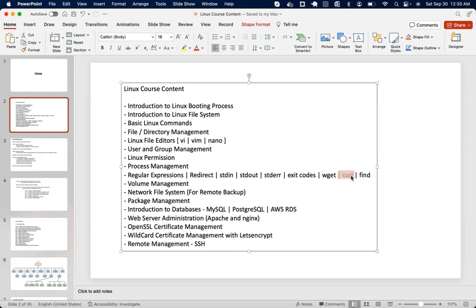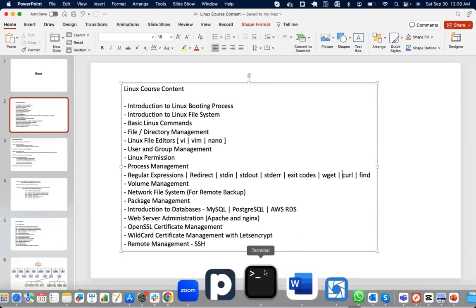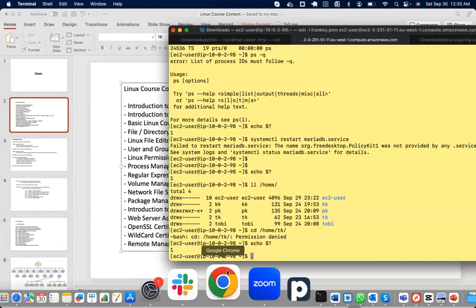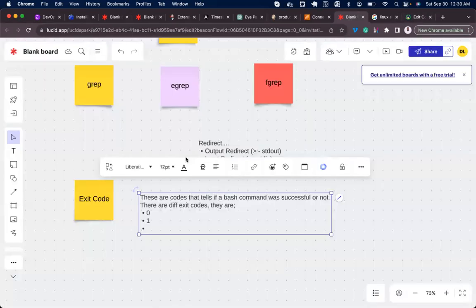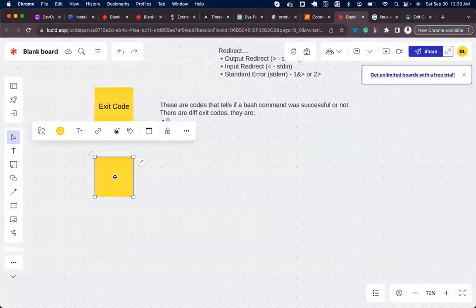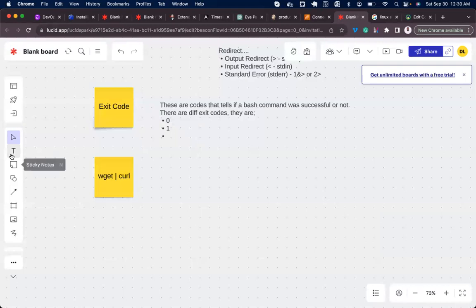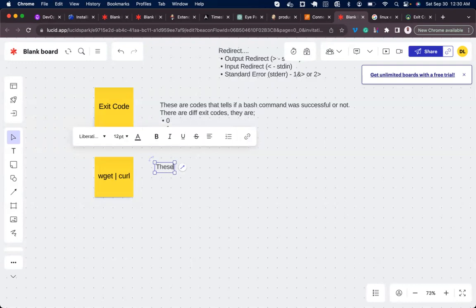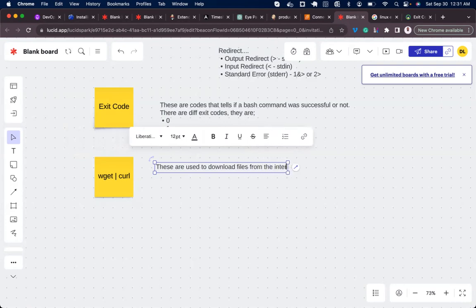wget and curl. These are two utilities that are used to download files from a remote machine. No, from the internet. From the internet. wget and curl. All right. So these are used to download files from the internet.